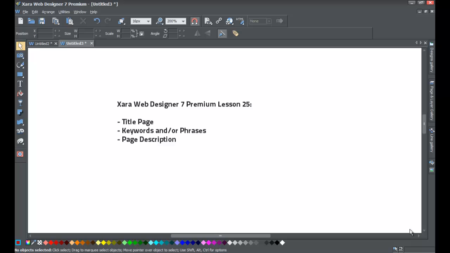And another reason that we're going to go over these different things that you can add to your website is because this is information that your client or end user will see when they search for your website on a search engine. They're going to see the title of your page, and they're going to see your description. They won't see your keywords, though.